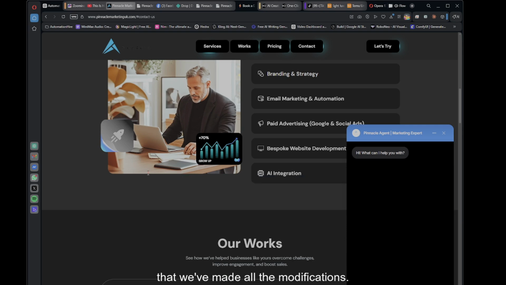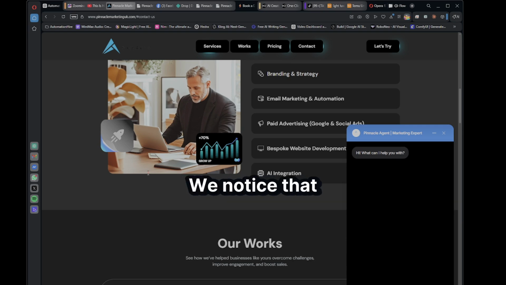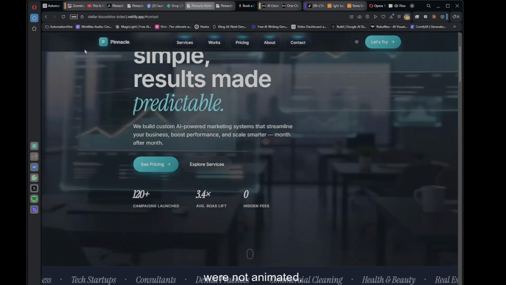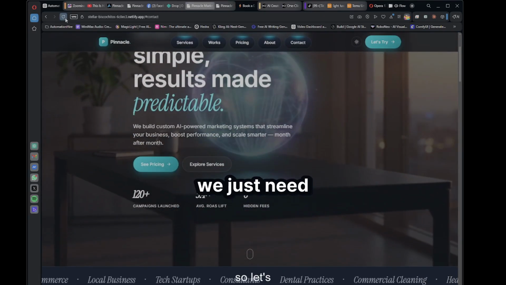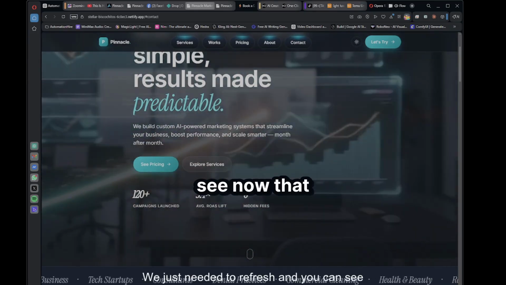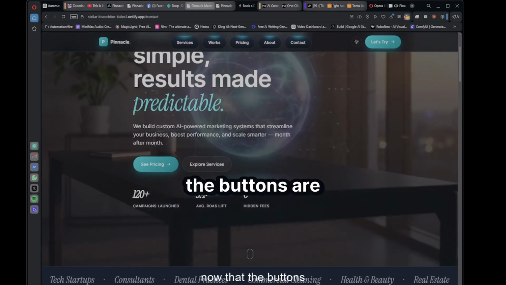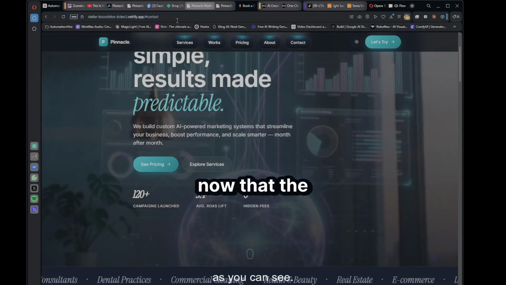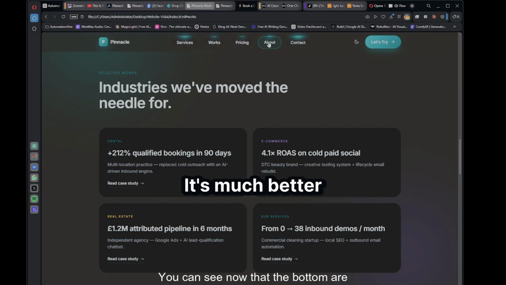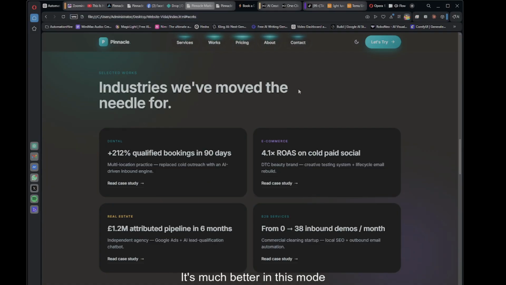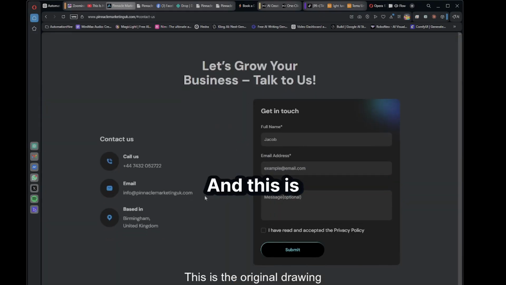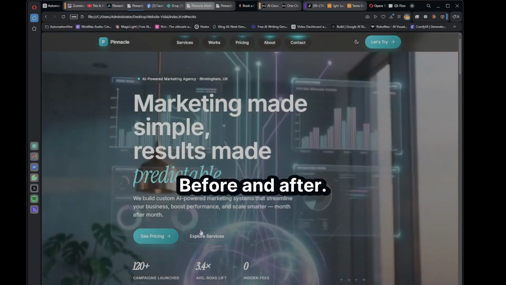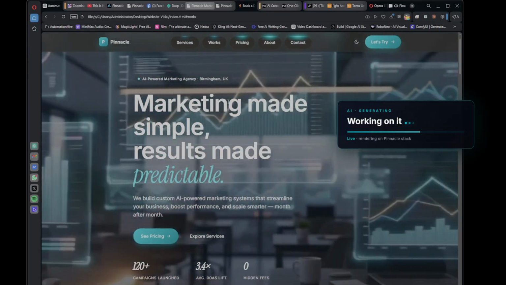Now that we've made all the modifications, this is the before. We notice that these were not animated. So we just need to refresh, and you can see now that the buttons are being animated. It's much better in this mode. Now, this is the original drawing, and this is the revamped. Before and after.